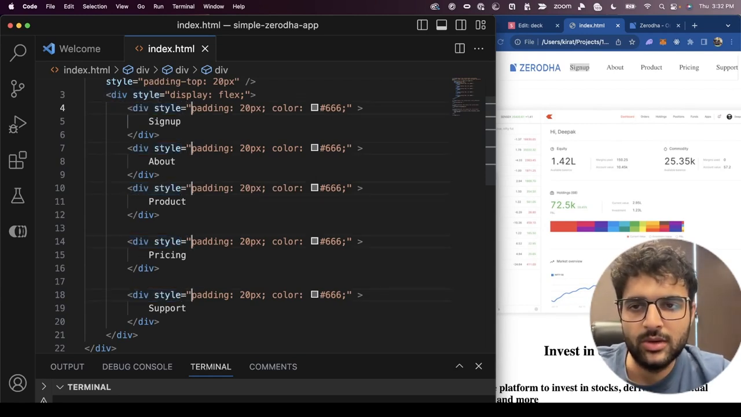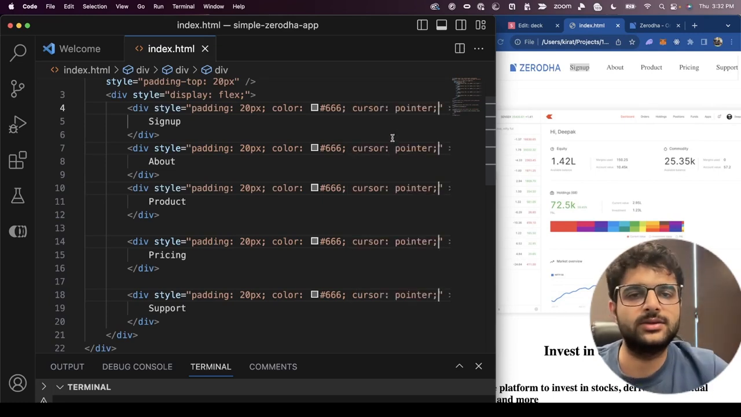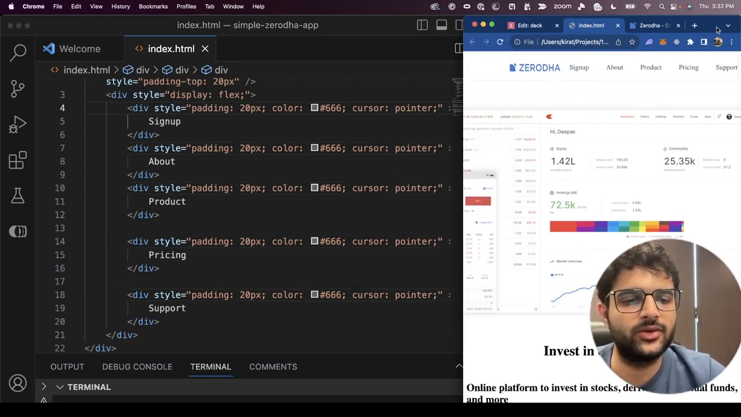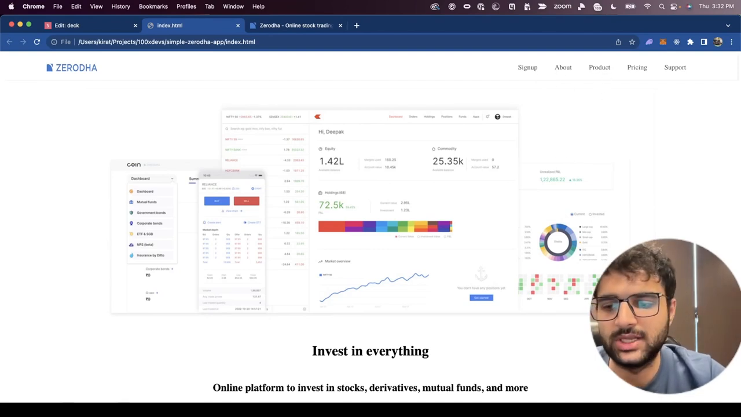Next, I'm going to take these cursors to the end, press space, and then paste cursor pointer. What does it do? In a single paste, it lets me paste it on all 5 places. Save, refresh, and if I hover over it now, my mouse pointer changes, which is exactly what we needed. What is the last thing?